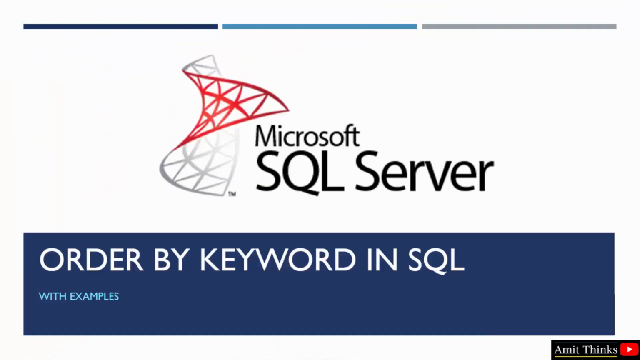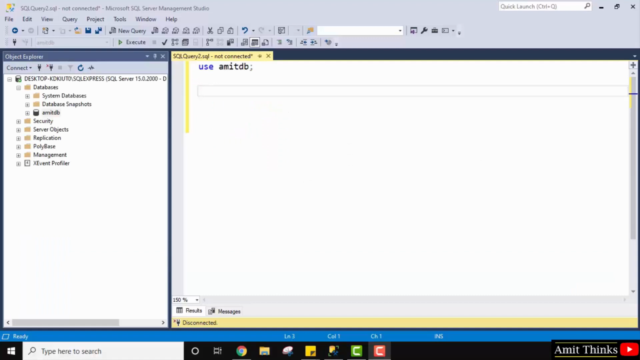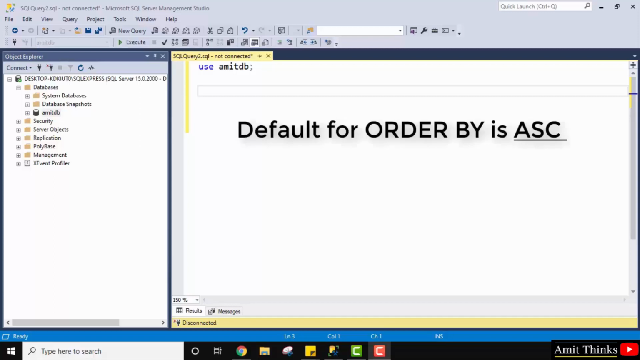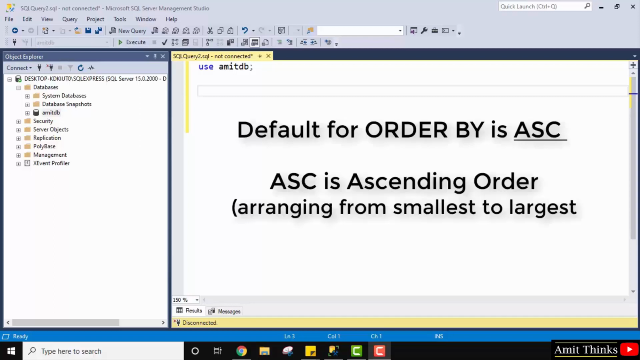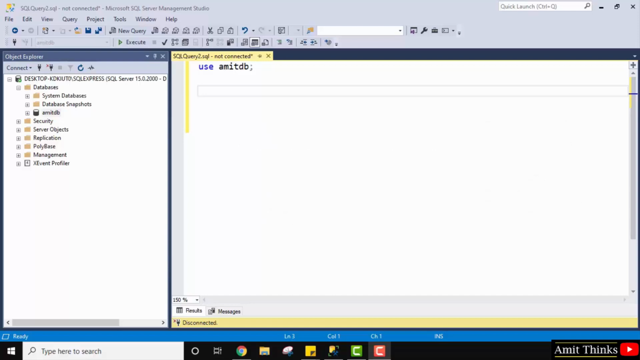In this video, we will see how we can easily order records in SQL Server. So we use the order by keyword to sort the records in ascending or descending order. The default for order by keyword is ascending order. So ascending order means arranging from smallest to largest, like 1, 2, 3, 4, 5, or for alphabets A, B, C, D, E, F, that is from smallest to largest.